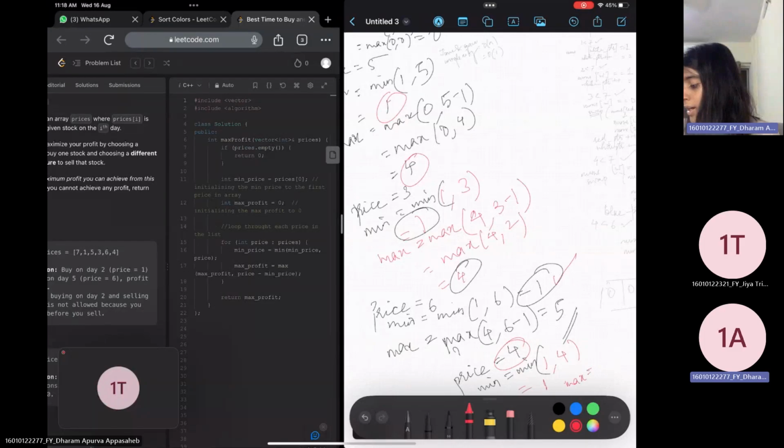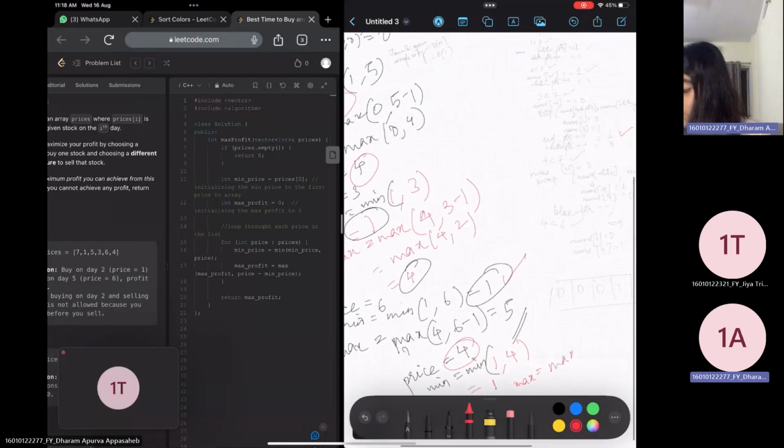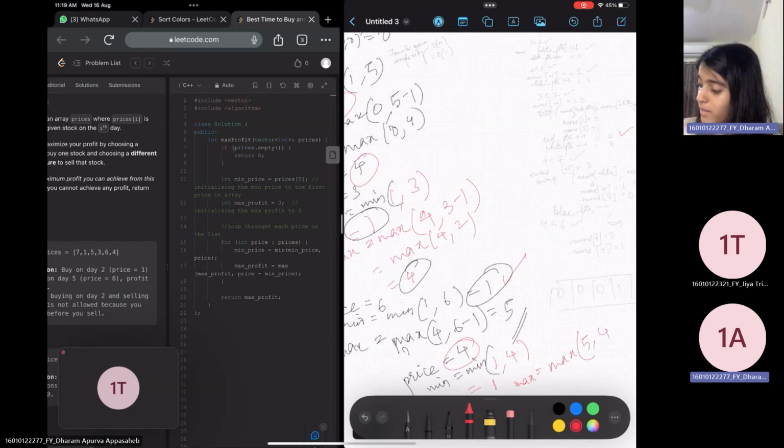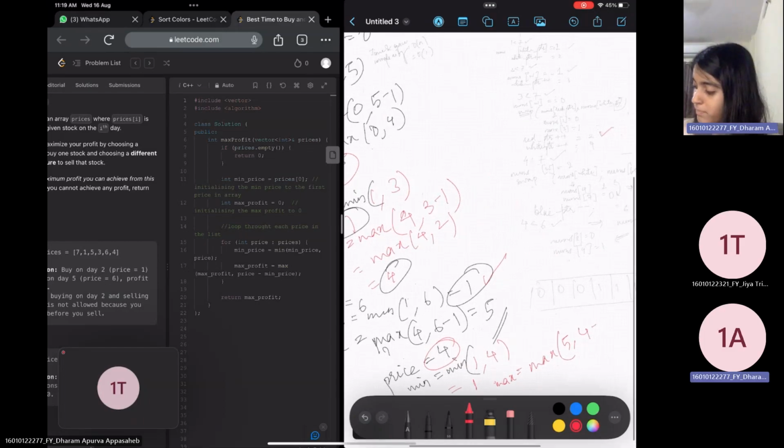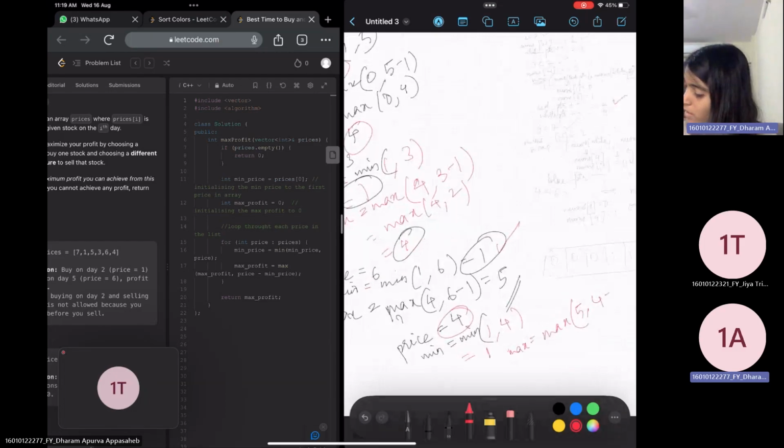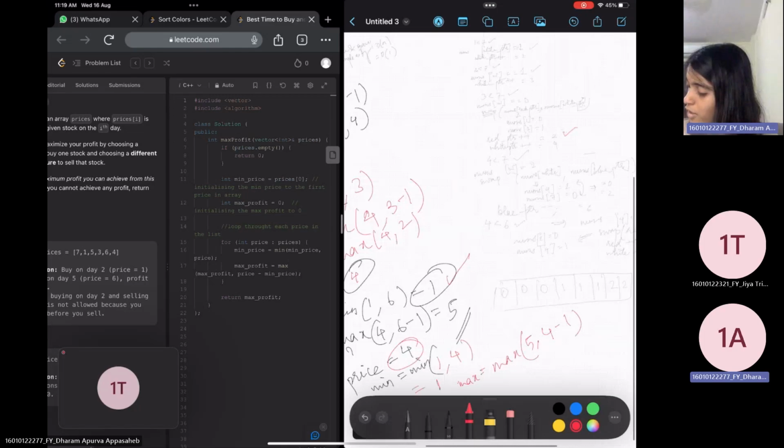So the minimum of 1 and 4 is 1 again. And then what will the maximum profit be? Max profit is the max of the previous max profit, which was 5, and price minus minimum. The minimum in this case was 1, so 4 minus 1 is 3. So the max of 5 and 3 is 5. So my max profit will be 5.